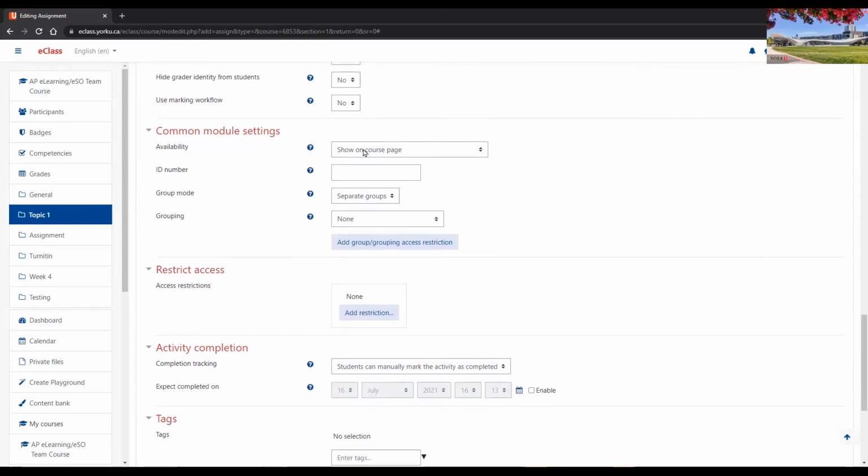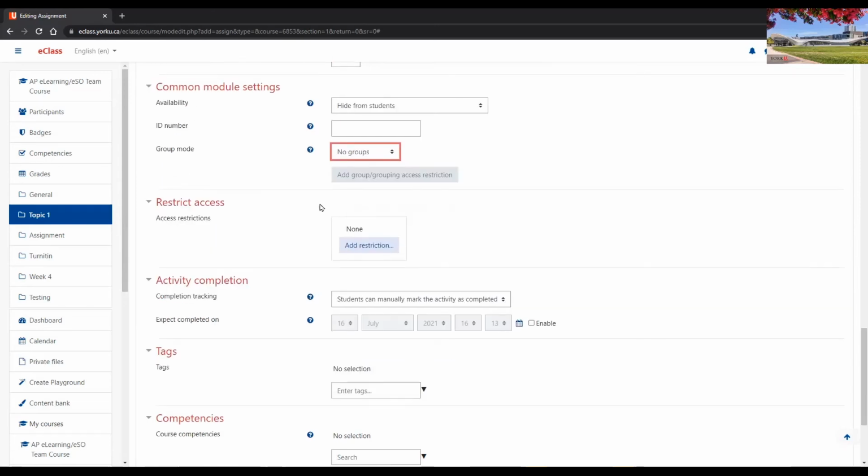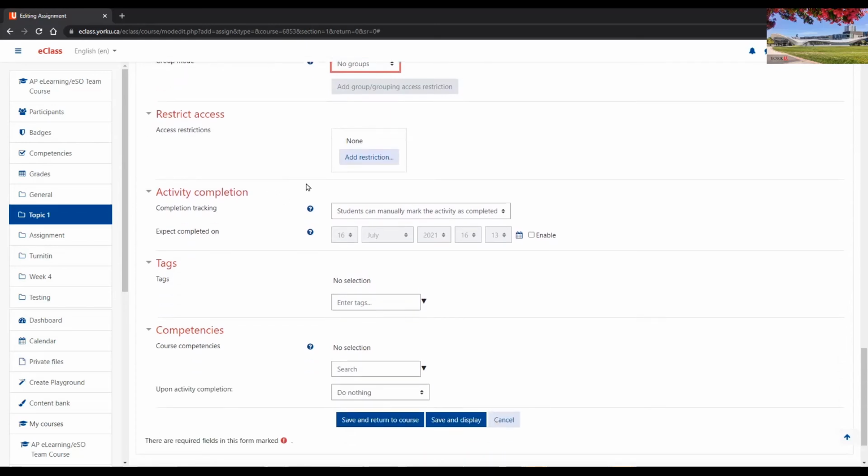Common module settings, if it's something that is due in the future, you can hide it from the students immediately. So that way, once it comes closer to the actual date where the submissions are required, you can then show it on the course page. So for now, I'm going to hide from students. There are no groups in my particular class. I'm just going to select no groups. And then we can talk about the group mode in different tutorials.